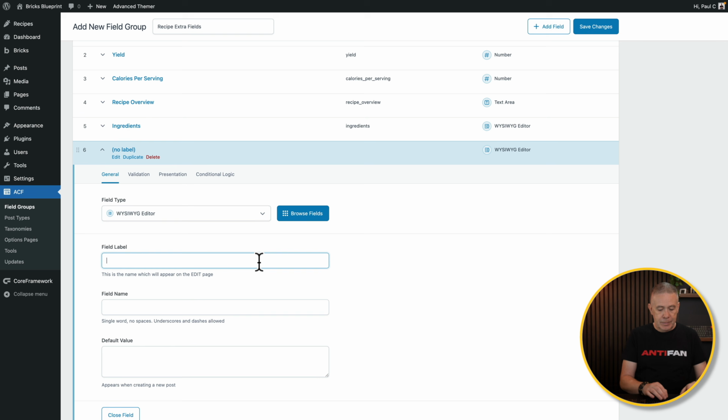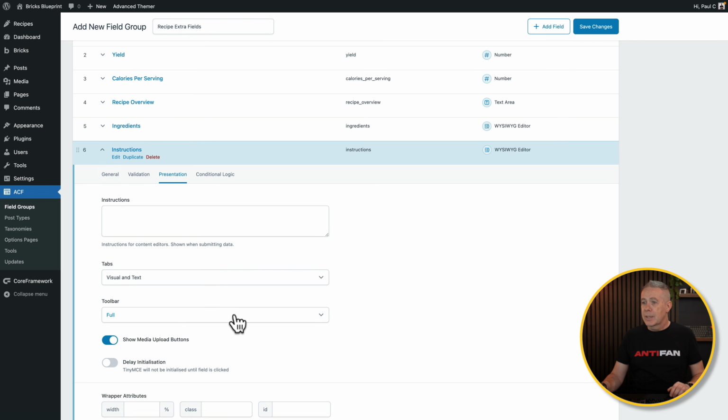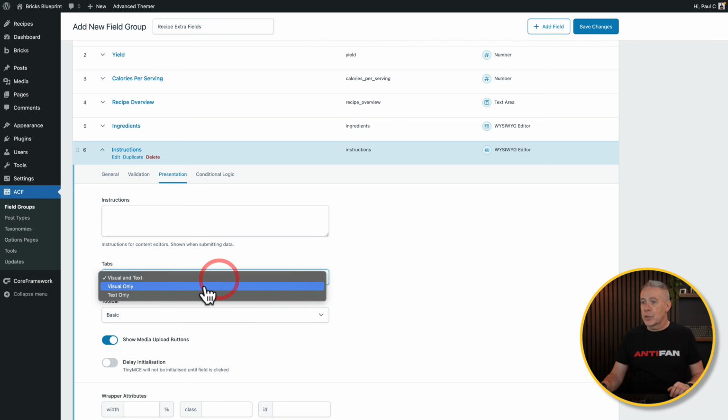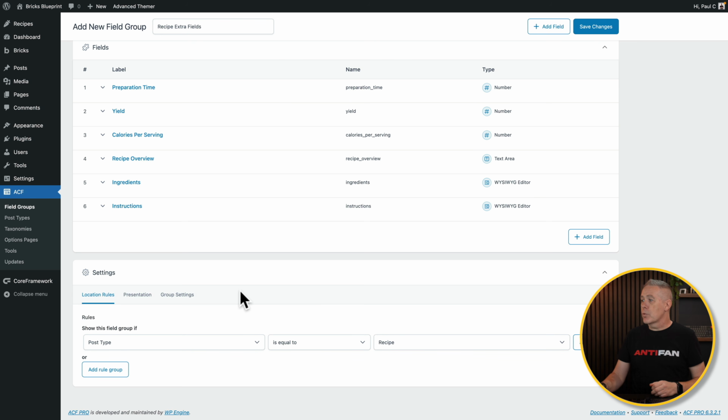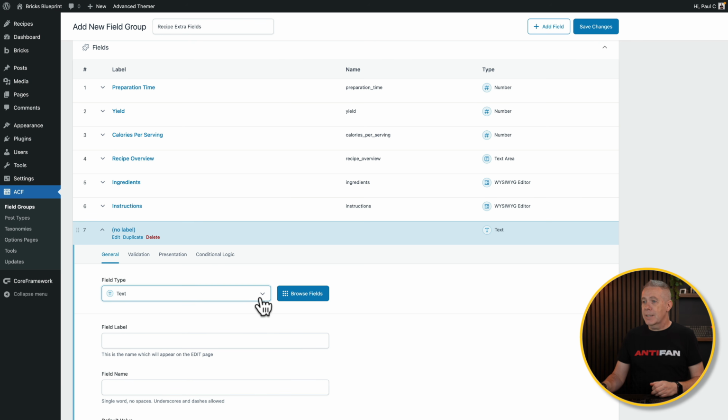Field label. It's going to be instructions. Again, we're going to pop into presentation. Set the same here as well. Just to be visual only with basic. There we go. And finally, we're going to add in our repeater region. So let's add this in.